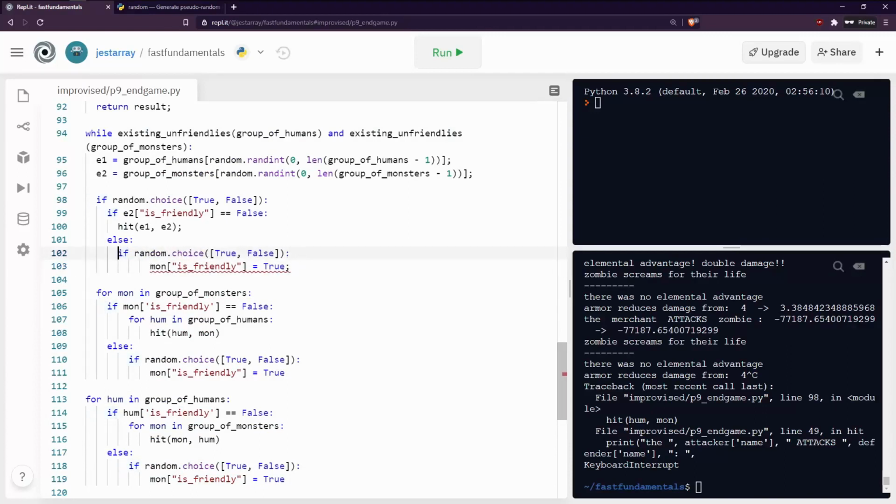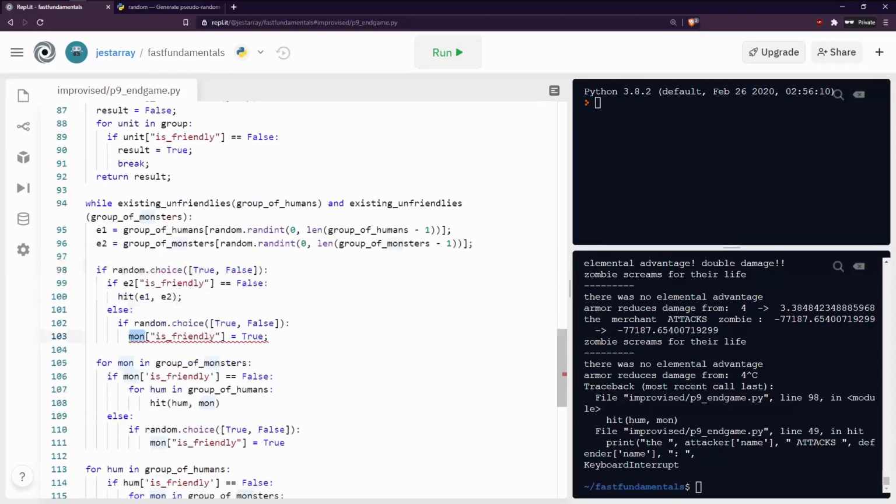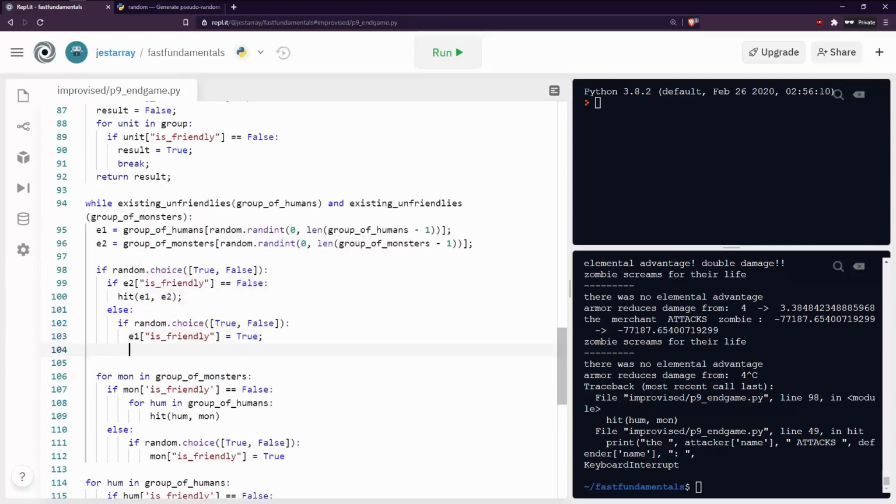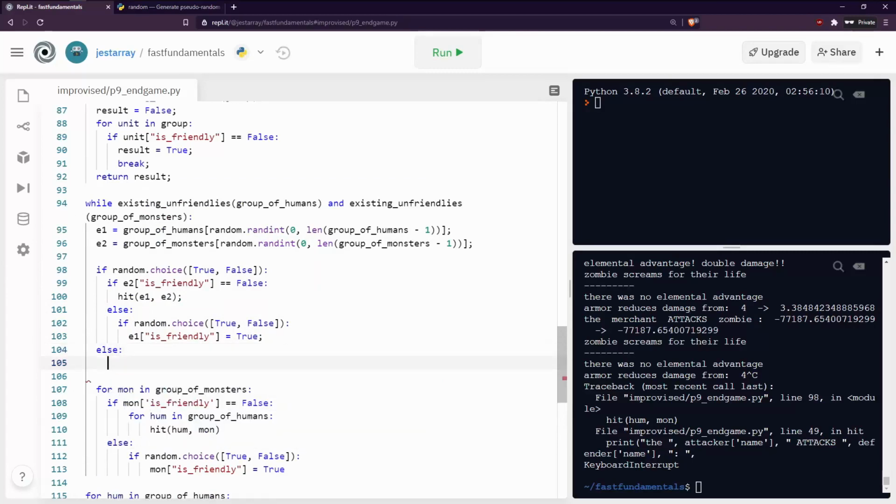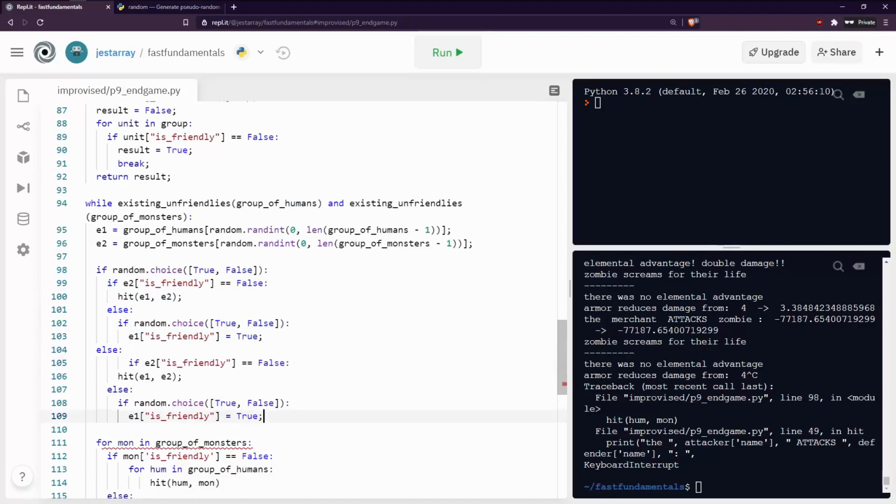Here, here, and this is, let's see, E1, right? This is the attacker. So let's do the other case. So else, we want the monster to be the one attacking. And it's just this repeated logic here.